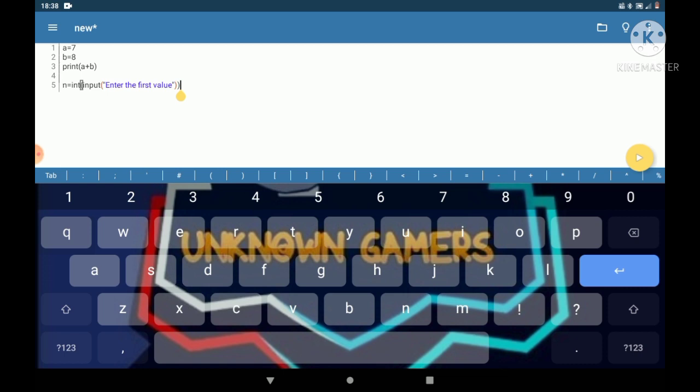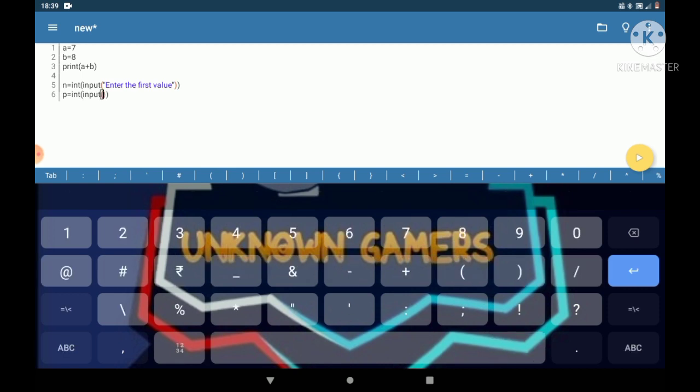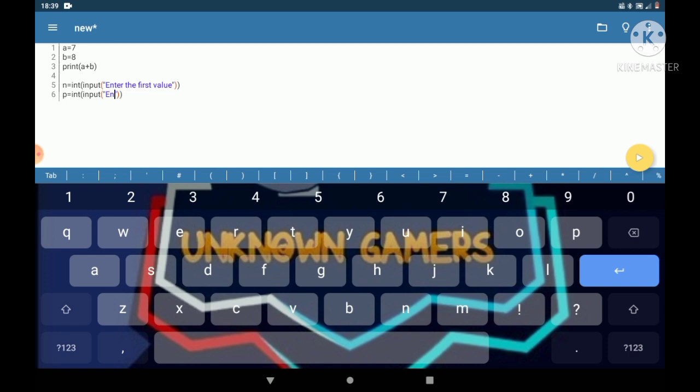Now p is equal to int. We are going to take input and put in input, enter the second value. I'm writing slowly today, because everybody can see. Okay, I have got the second value also.